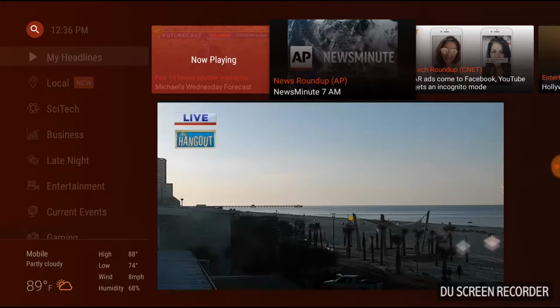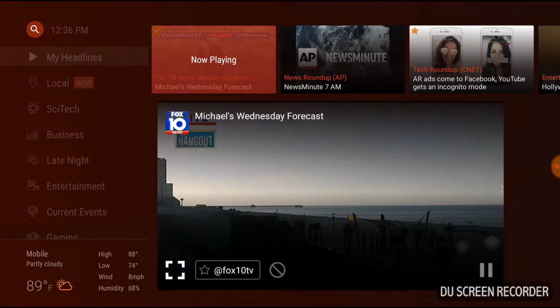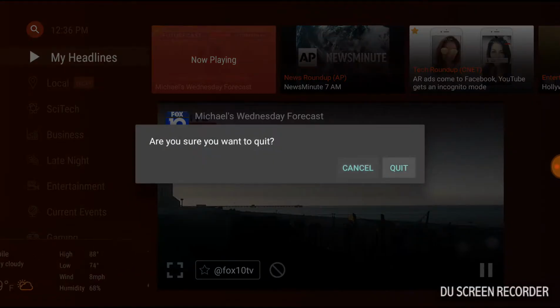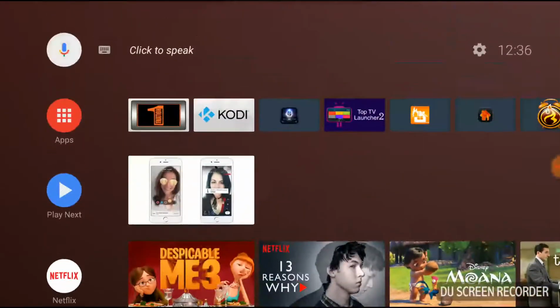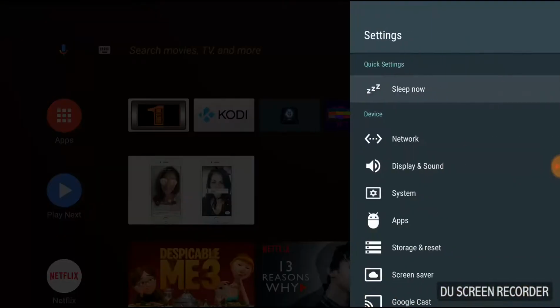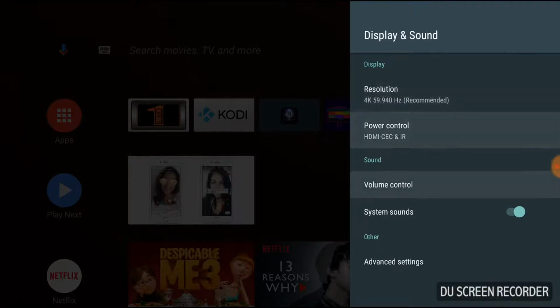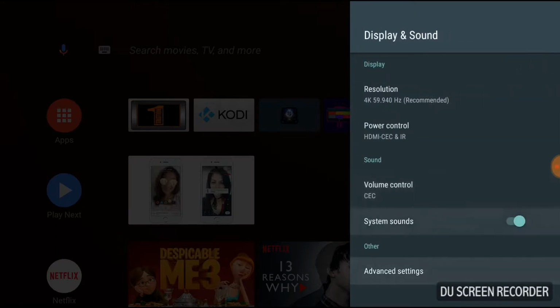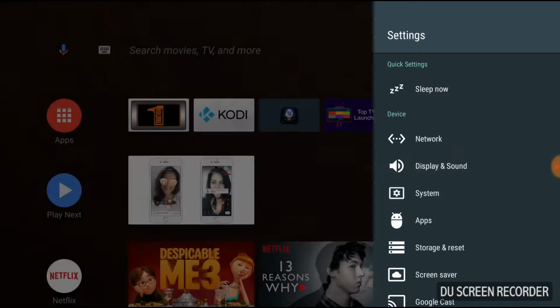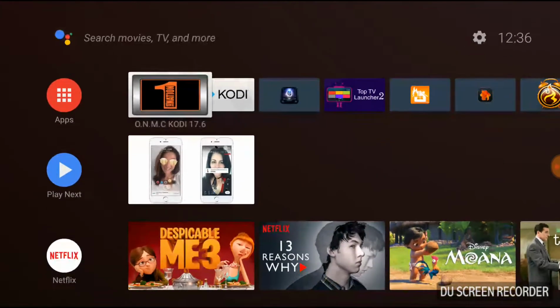If you're having issues with sound, like I'm not getting any sound right now, back out of here, click quit, scroll up to the top right corner, click settings, scroll down, click display and sound, I think it's volume control, yeah, volume control and CEC, and now you can hear me. This is only if you're having issues. If you're already getting sound, you're good to go.